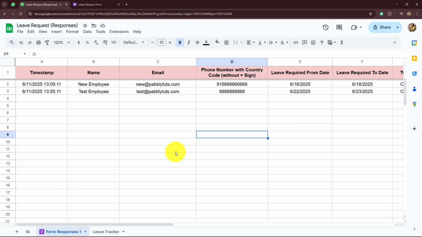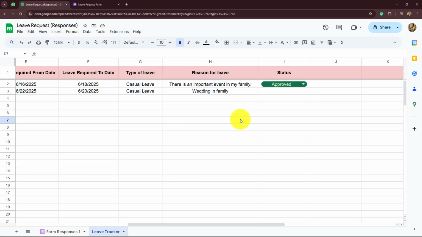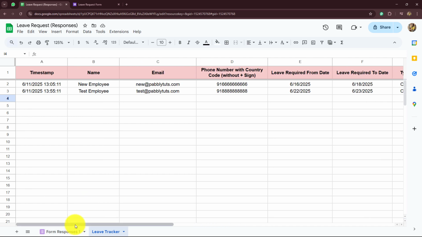When I submit this form as an employee, you can see that the record is added over here, and the details are also recorded in the leave tracker spreadsheet. Here we have the details. And here you can see that the new leave request is received by the HR: New leave request submitted by test employee. We have all the details. Now, as an HR, I go to the leave tracker and update the status over here. Let's say the leave is approved. So the message will be received by the employee regarding this approval.